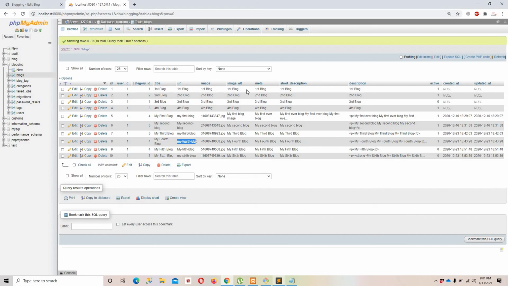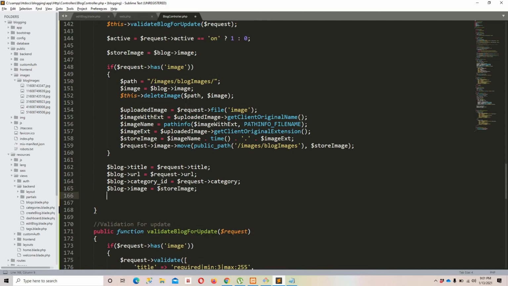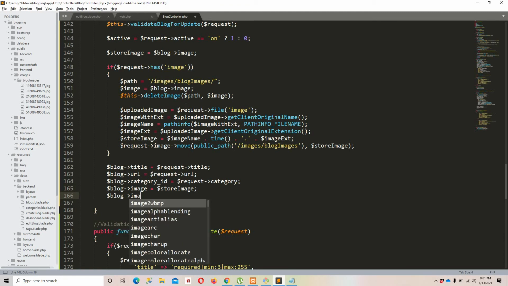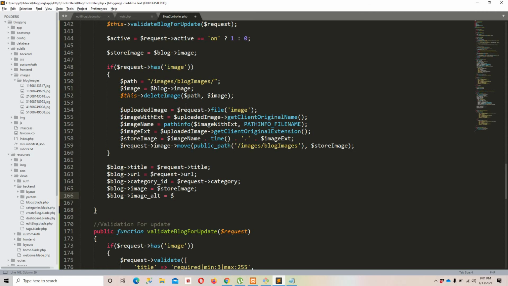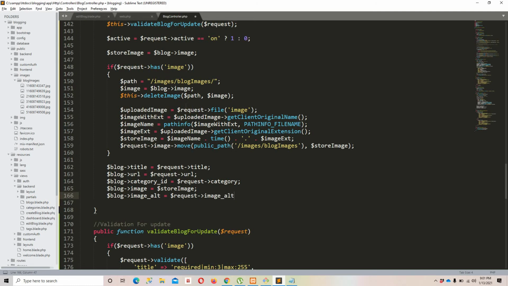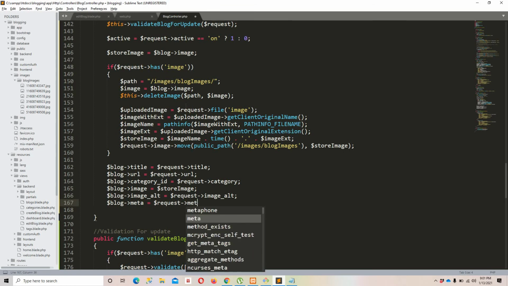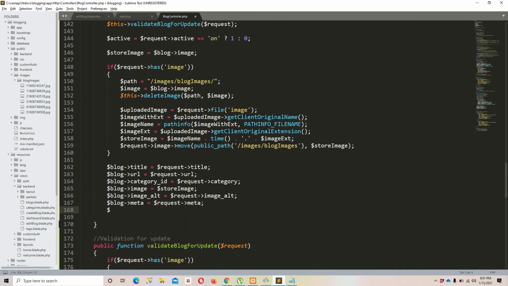Okay, so the other field is image alt meta. Let's do that. Image, and any guesses what I am going to save in this image? Basically the stored image. $blog image_alt is equal to $request image_alt. This one. Let's move forward. $blog meta is equal to $request meta. That's it. And let's say $blog short description is equal to $request short description. In this case we are updating our values in the database.